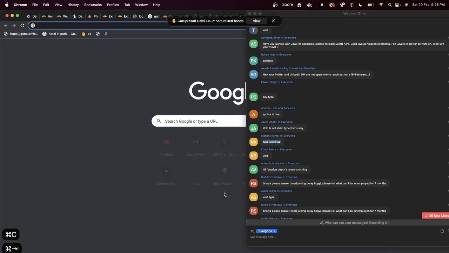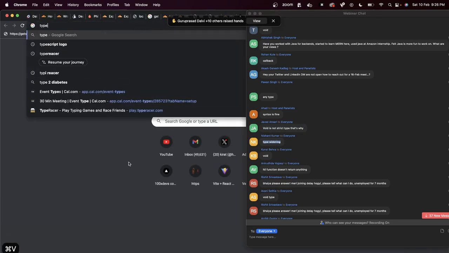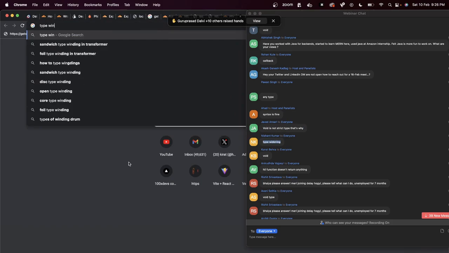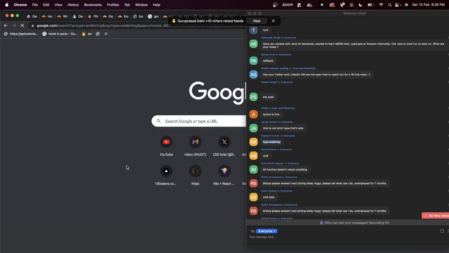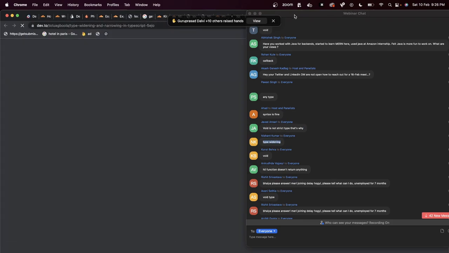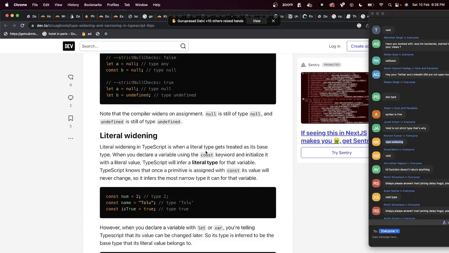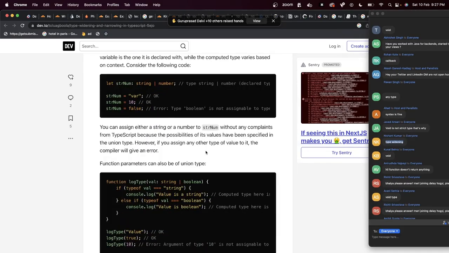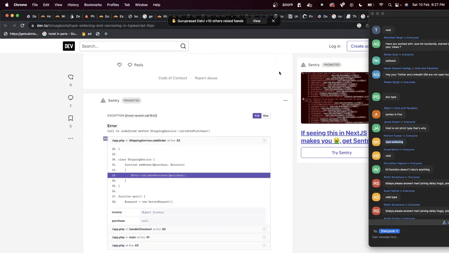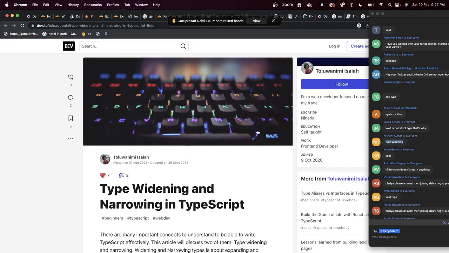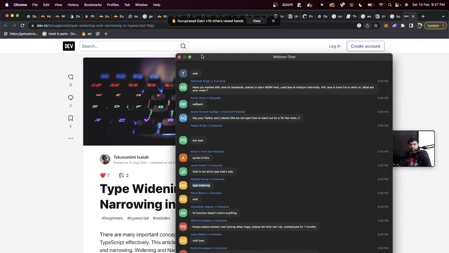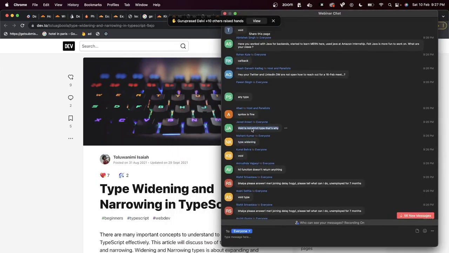Someone posted type widening. What is that? Oh wow, type widening and narrowing in TypeScript. There are many concepts. Okay, seems like some advanced TypeScript concept, but I hope that answers your question. I would go read this blog post, and also void is not a strict type. That's a good thing to know, I guess. Let's see. Copy.